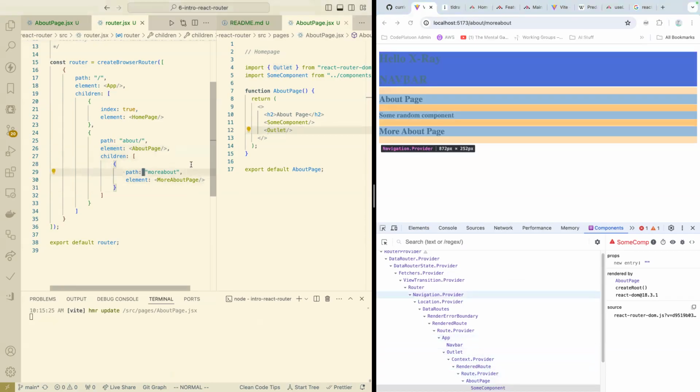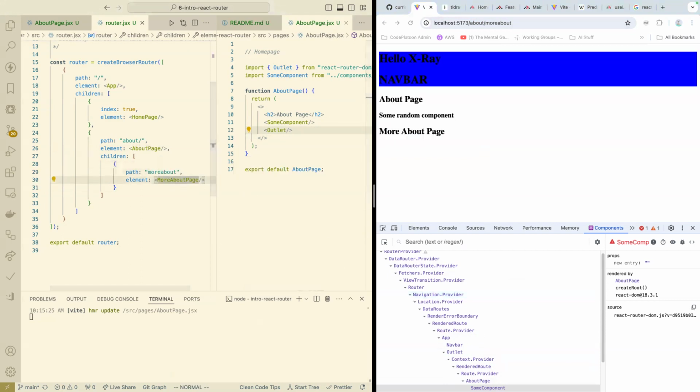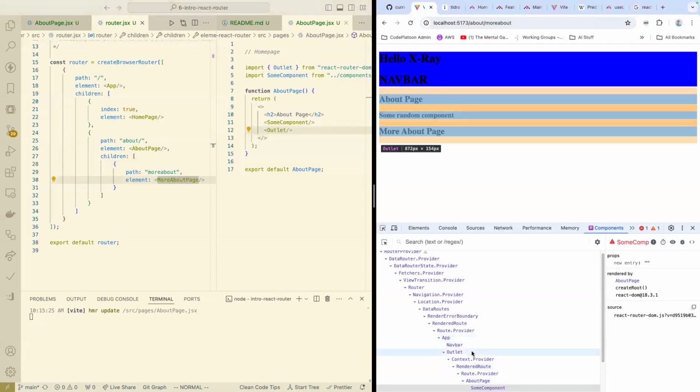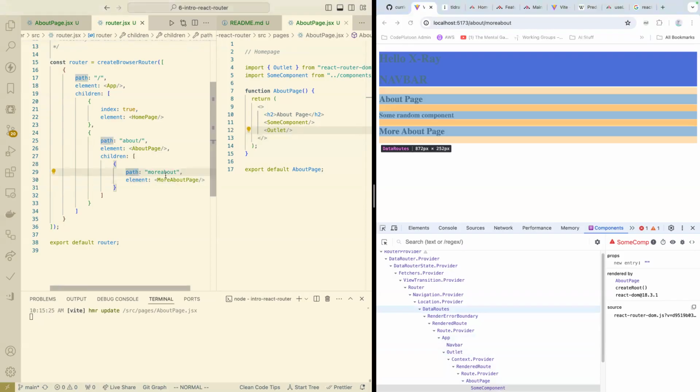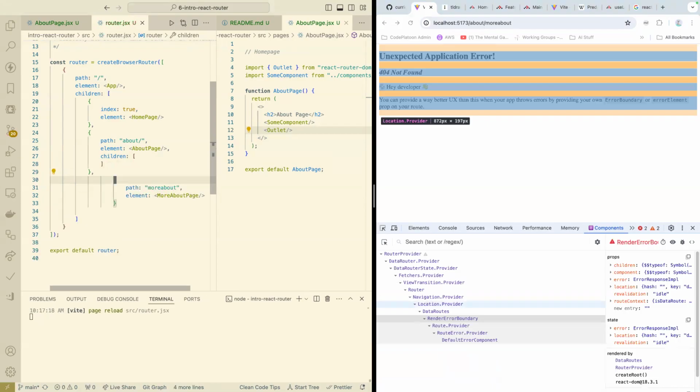So we can see here that I can have more complex paths and render more stuff. But we can also see why it's important to think about what we want as a child or not a child. Because right now this is getting rendered inside the about page, and that might not be what we want. If we wanted this to be somewhere else, maybe we would want it to be here.